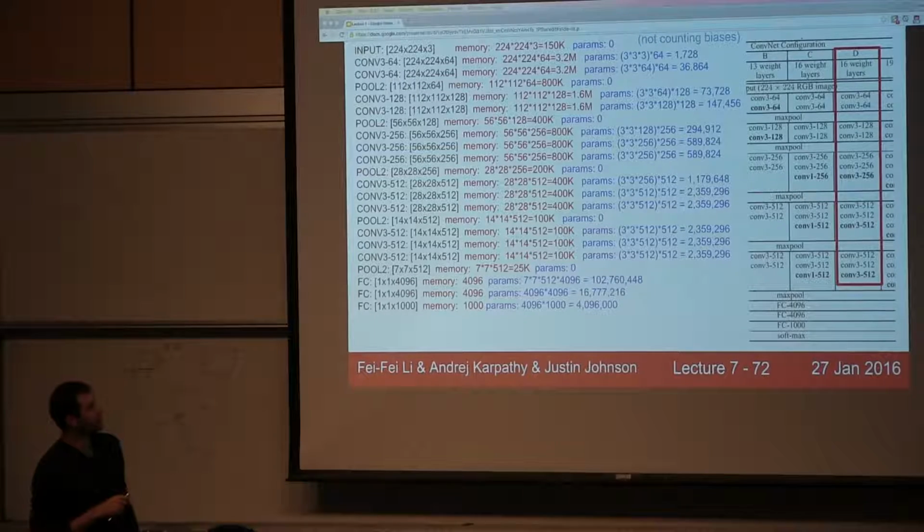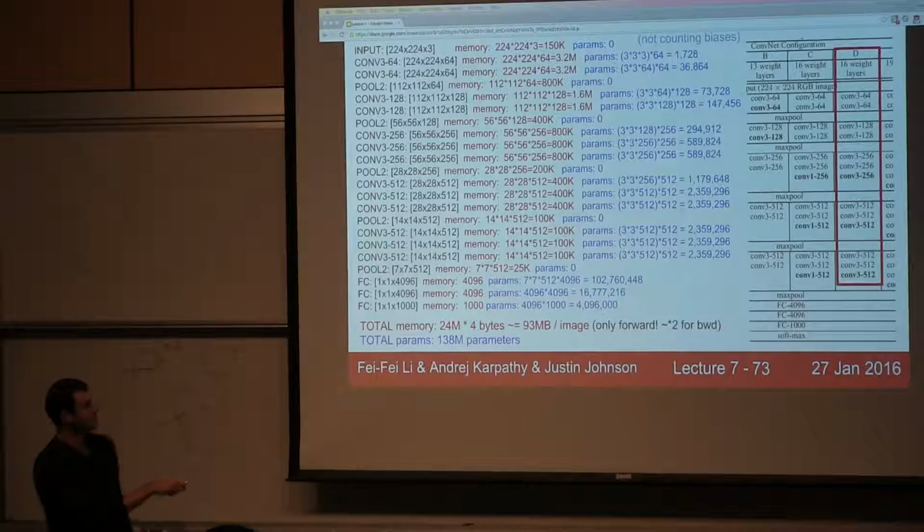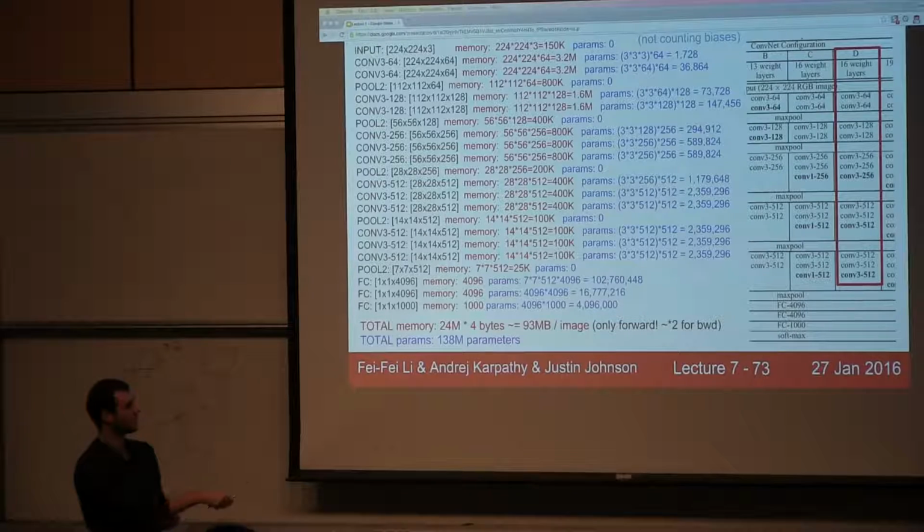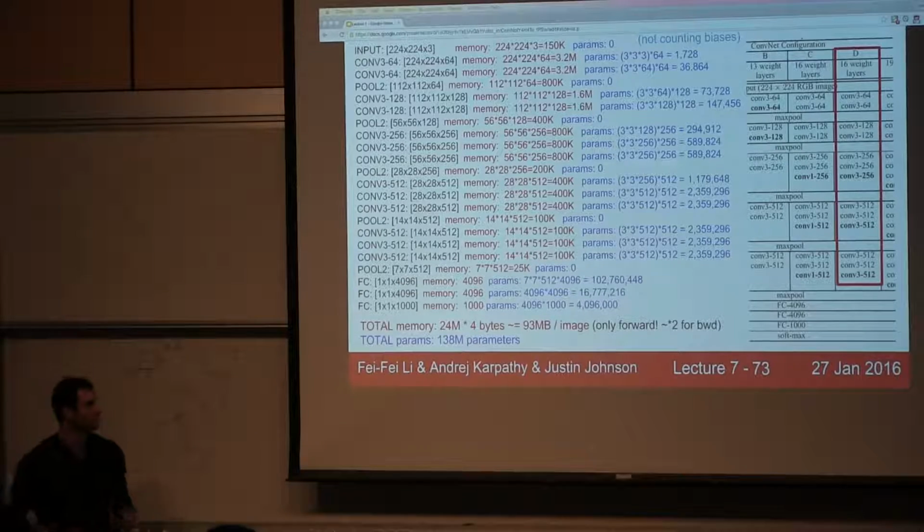So the total number of memory and parameters, by the way, if you add up all the numbers, is 24 megabytes. If you're using floating points, then each one of them is 4 bytes. So that ends up being 93 megabytes of weights. So 24 million at 4 bytes is 93 megabytes of memory of intermediate activation volumes per image when you just do the forward pass. So that's just maintaining all of this stuff in memory because we need it when we do the backpropagation. And so just to represent that image, all of its forward pass is 93 megabytes of RAM.